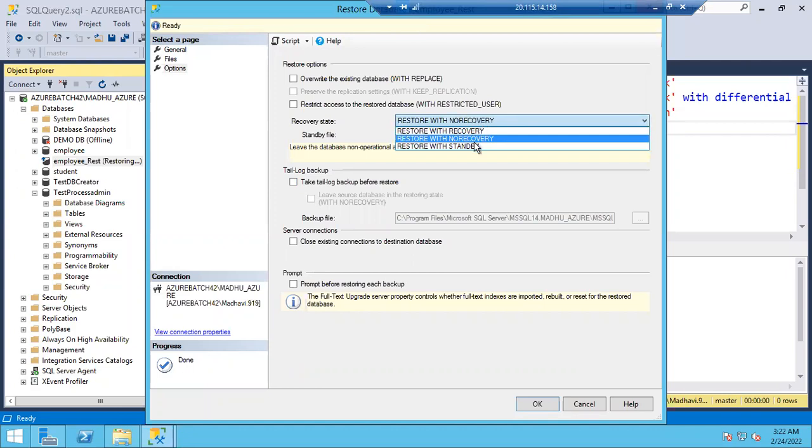Standby. It's read only. You just read the database. Standby means you can only select from it. The database will be restored, but it will be in read-only state, guys. We have 3 recovery states. These are called recovery states: restore with recovery, restore with no recovery, restore with standby.